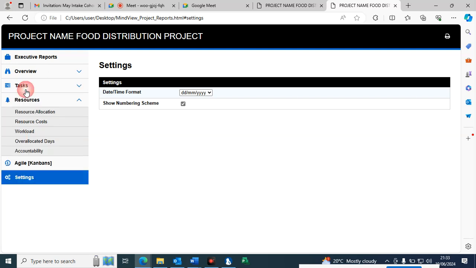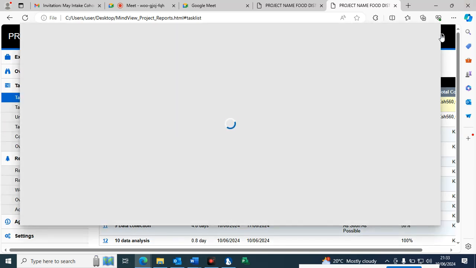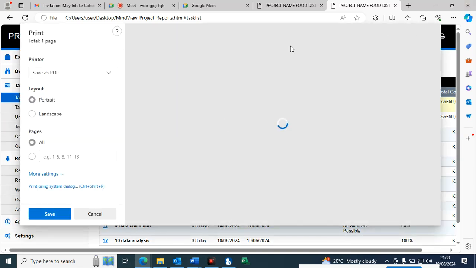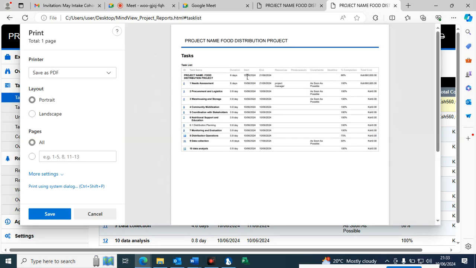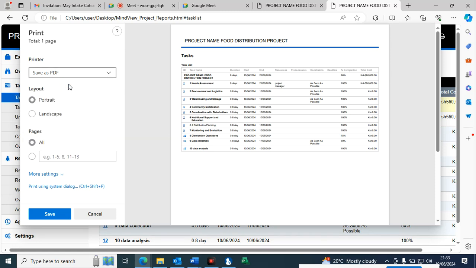So that is basically how you get what? You get a report. And I have said that you can get a report and you can print that report. You can print it. So this is the option of printing that report. If you don't want to print that report, you can save it as PDF if you like. For example, I can save it on my desktop.